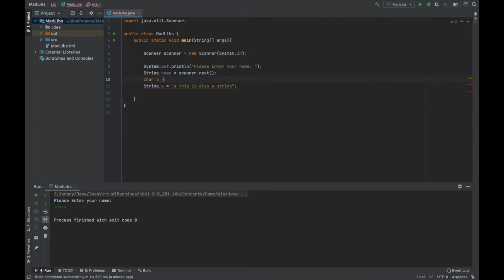Char a equals 'A'. Now we can't do this because we can't have two variables with the same name, and IntelliJ is telling us that, so let's change this to b. Each one of these individual characters is a char. Char is essentially short for character, so a string is made up of a bunch of chars put together. It might be a little bit confusing right now, but as we get deeper and deeper into the course, it'll make more sense.